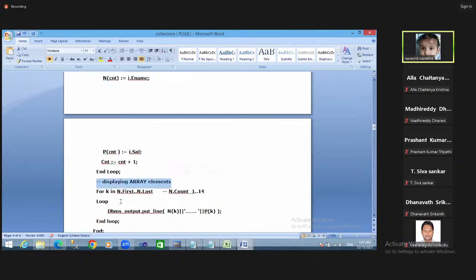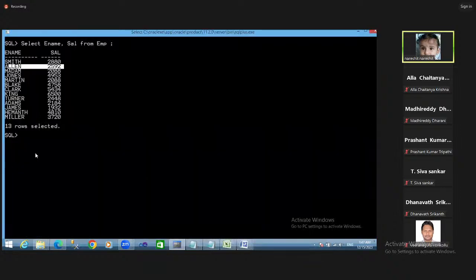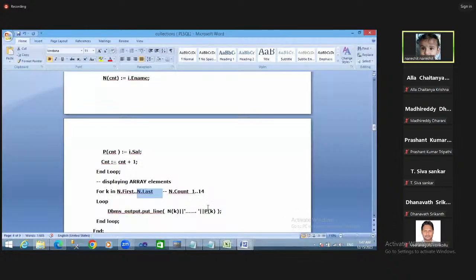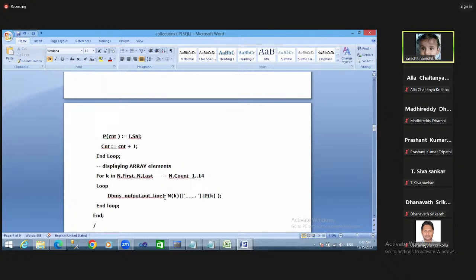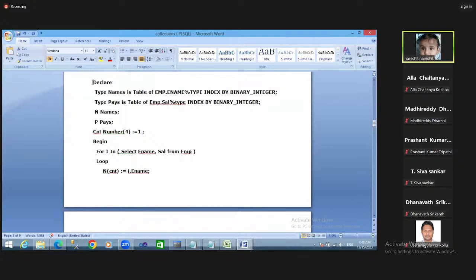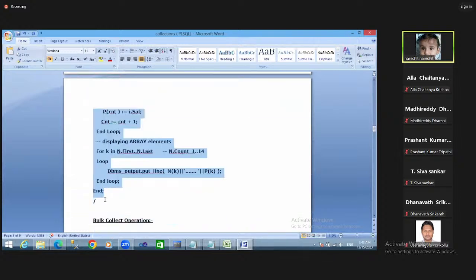Displaying array elements: n dot first to n dot last. Here the first index number is 1 and the last index number is 13, because right now we have 13 rows. Then display n of one value and p of one value, because the k value starts with n dot first, which is 1. Next n of two value, p of two value. Whatever data we have inside the n array and p array gets displayed. It is a simple program: we are assigning names and salaries into arrays and displaying the array elements.